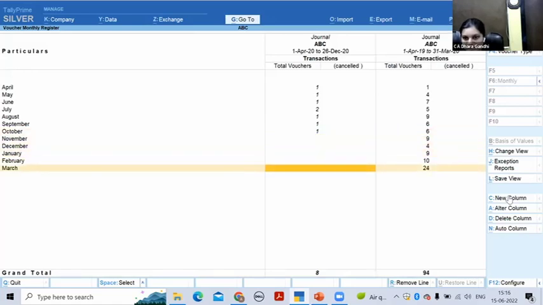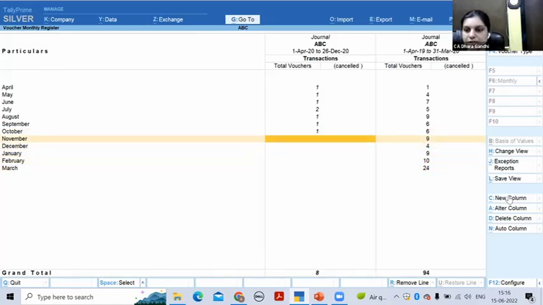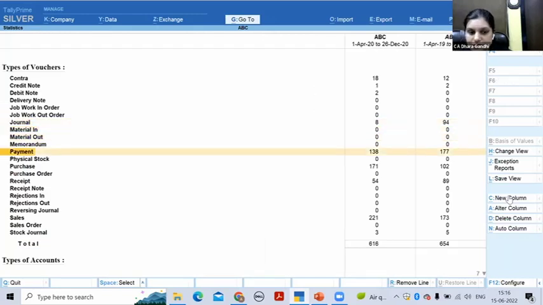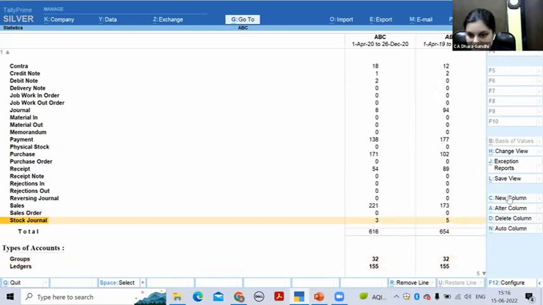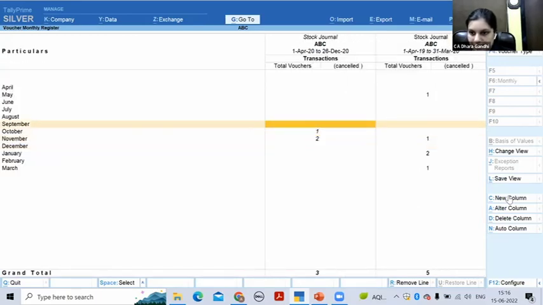So the entries for these months are not there, and obviously this data is incomplete. So this is also a method of filtering where the risk area could be. Like JV, obviously they will need to pass it every year to close the books. So maybe they have missed out certain entries. We can check contra entries, credit notes, debit notes, anything we can put. How many stock queries they have passed this year and last year.